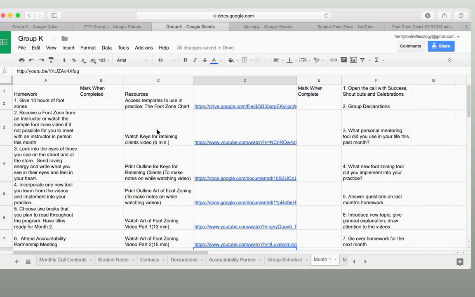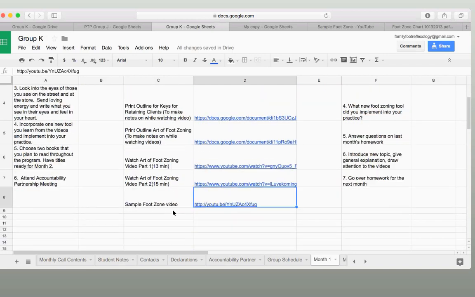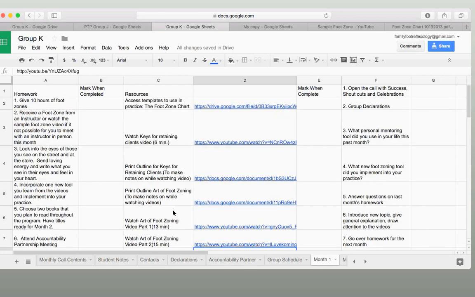The next thing under here is to watch the keys for retaining clients video. So again, it's a YouTube link. You're going to watch that. Number 3, print outline for keys for retaining clients to make notes on while watching the video. So probably print that out before you watch the video. Print out the Art of Foot Zoning outline as well, and then there's 2 Art of Foot Zoning videos that you can watch there, as well as your sample foot zone video. Okay, in column F, you'll see the things that we'll talk about on our call next month, so you can be prepared for that as well.